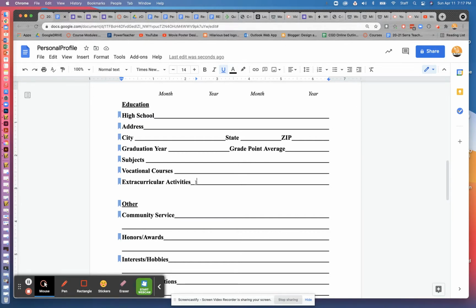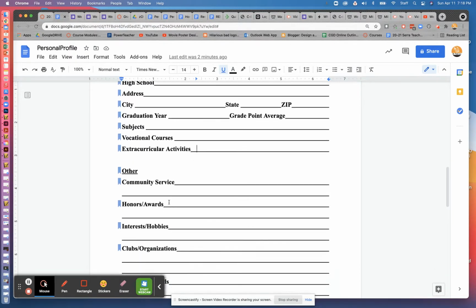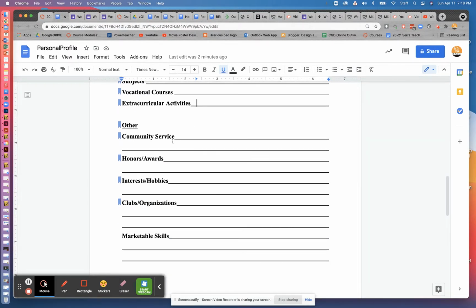It could be if you've worked in the student store, that could be there. If you were on any of the school committees like the SSC or governance, that could be listed. Now, again, if you don't have anything, you just don't list anything for now. Then in the other, you start to think about what kind of community service have you done? Have you done anything related to community service? Have you received any awards or any honors?